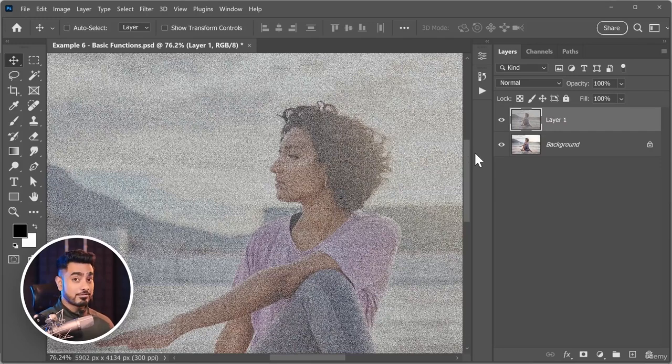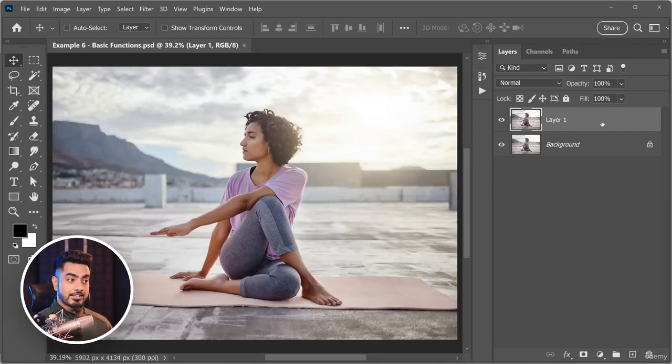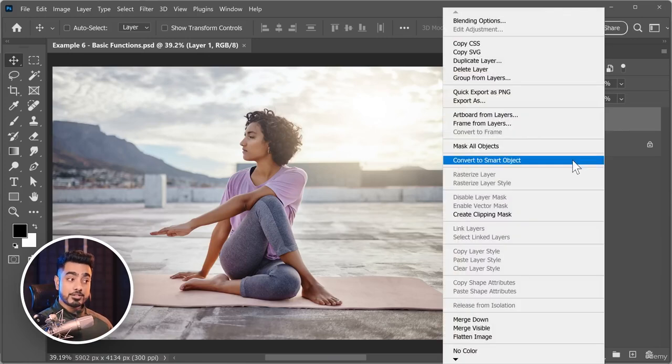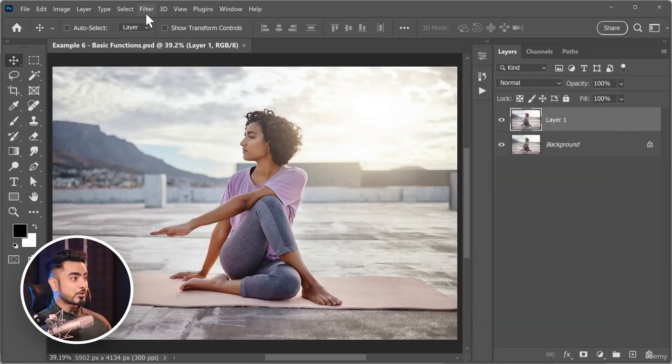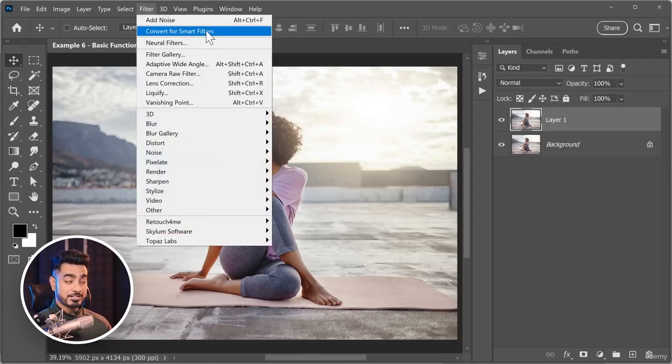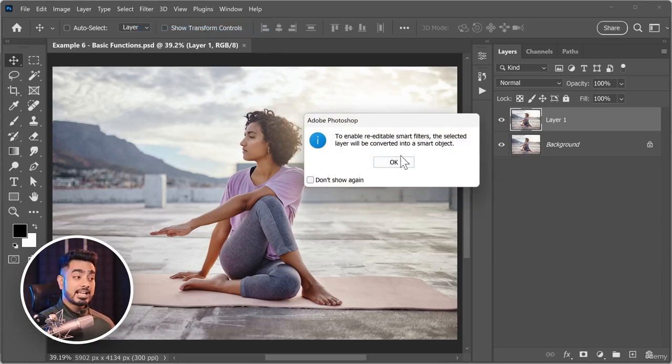So how do we fix this? First of all, let's go back by pressing Ctrl or Command Z. Now right click on that layer and choose Convert to Smart Object, or you can also go to Filter and choose Convert for Smart Filters. Both will do the same thing, and it will convert the layer into a smart object. Hit OK.